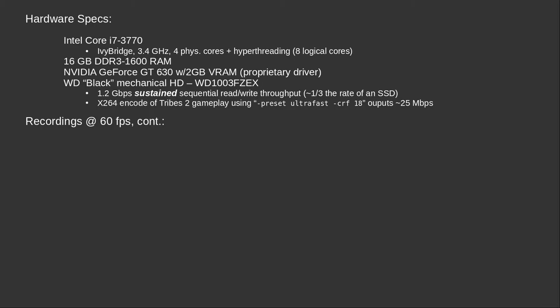Okay, continuing on with 60 frames per second. The superfast preset. This seems to be the sweet spot for the majority of things that I would do for 60 frames per second.